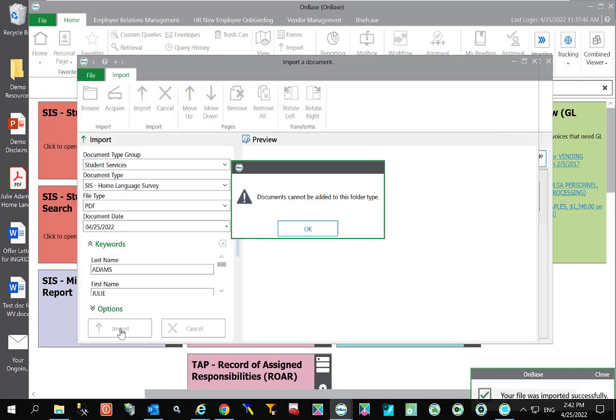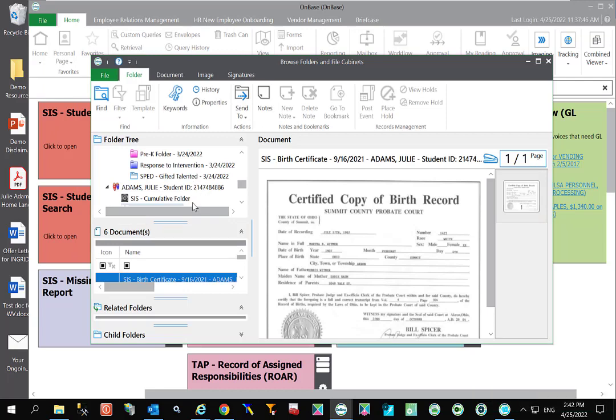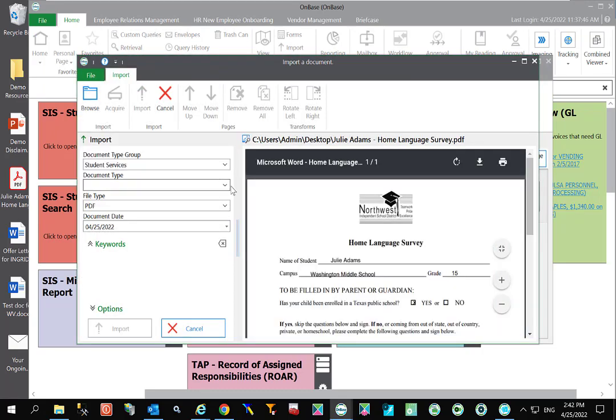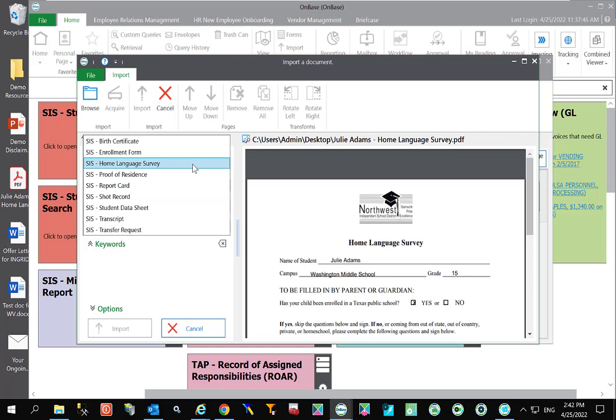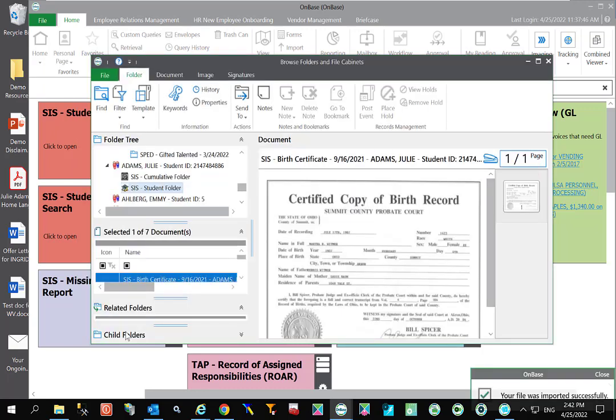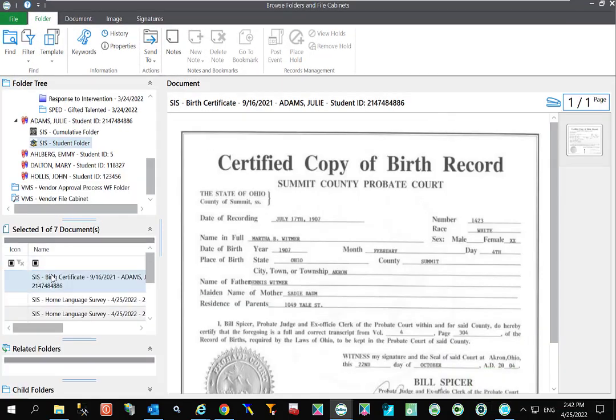And as you import it, oops, you know what? I dragged and dropped it into the wrong folder. My bad. Okay, so when I add the home language survey, it will then highlight that it's no longer in red, and I know I've got that document in the system. I actually didn't take it the first time, so now I have two.